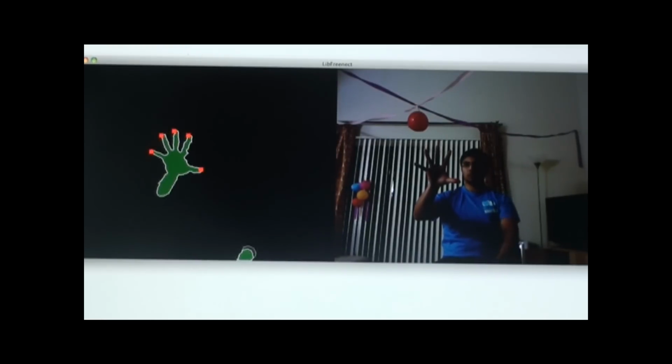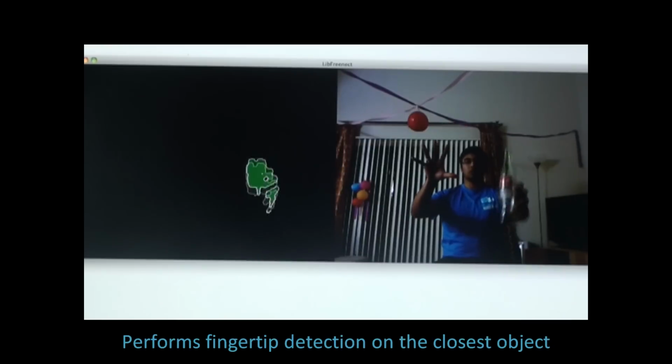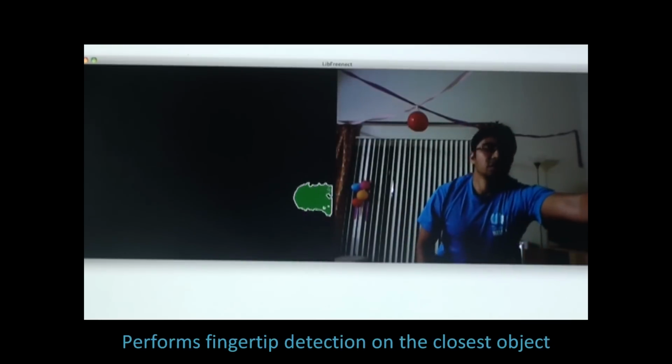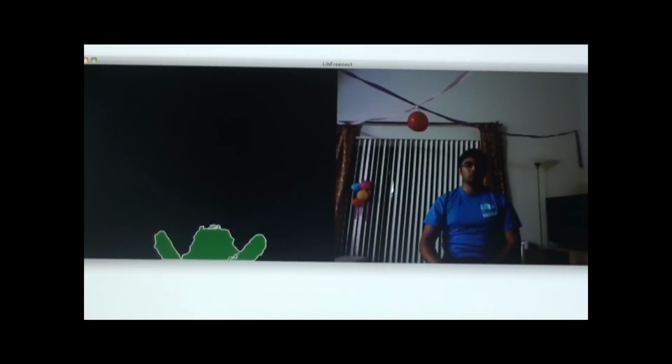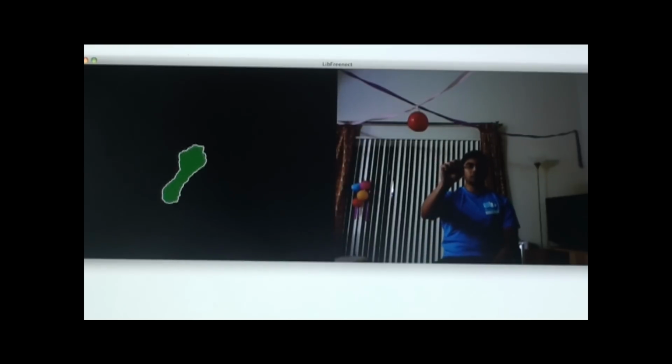So there it is. So I basically grab the segment that's closest to the Kinect, and also do single segment finger detection in a single segment. So it can detect the fingertips on only one hand at a time.